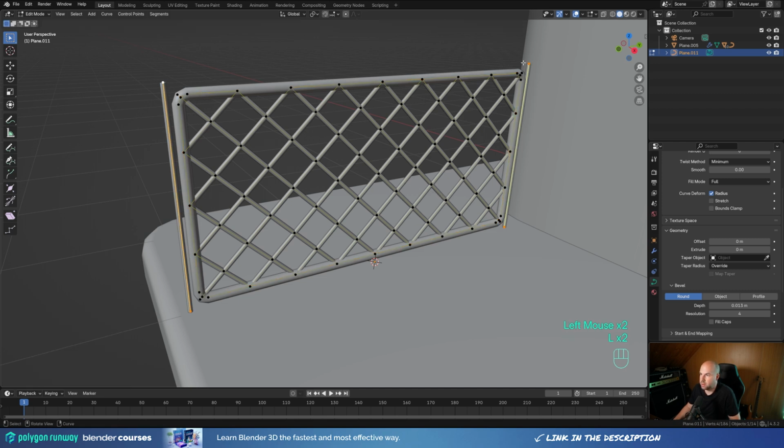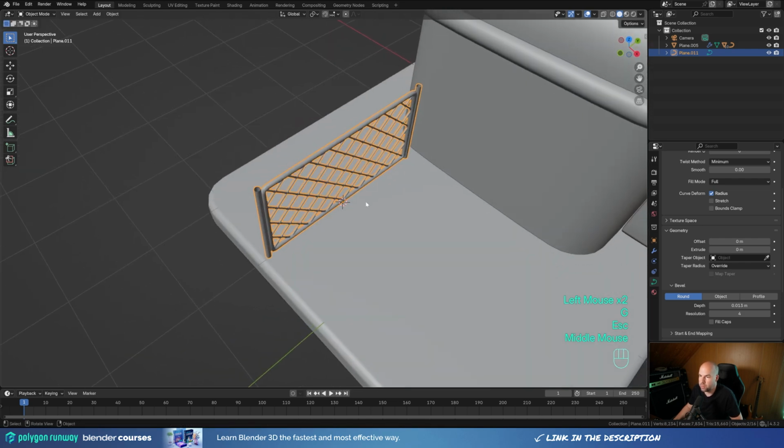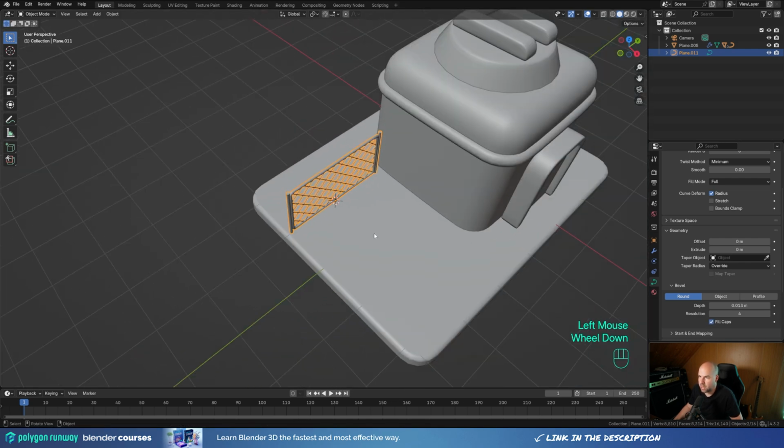So we can now select these poles and press Alt S and make them thicker like this. And now if you tab out, this is a single object that you can reuse and move around. Don't forget to fill caps again.